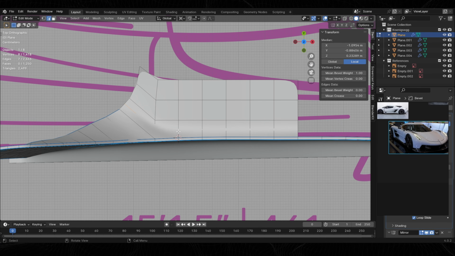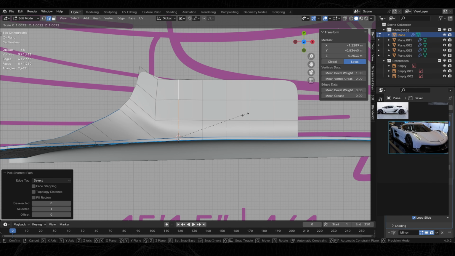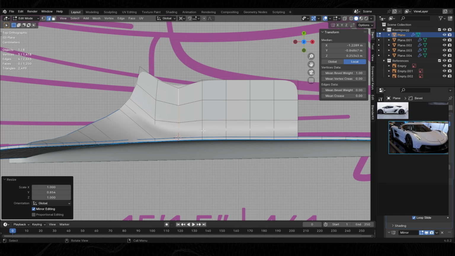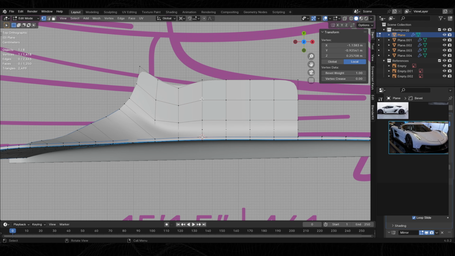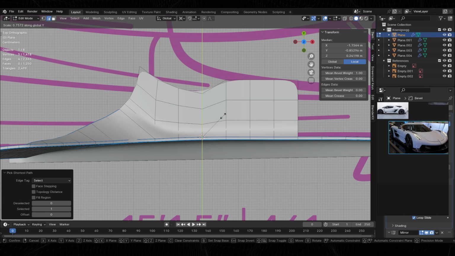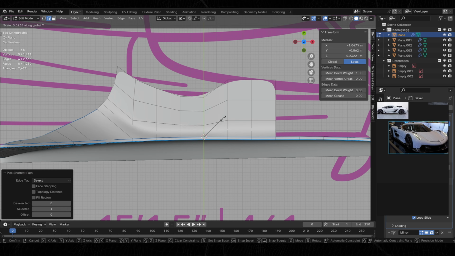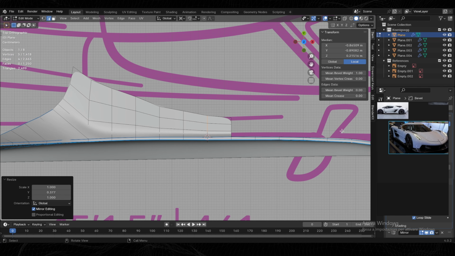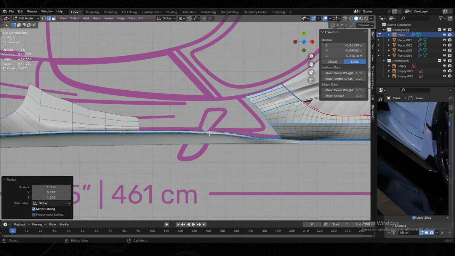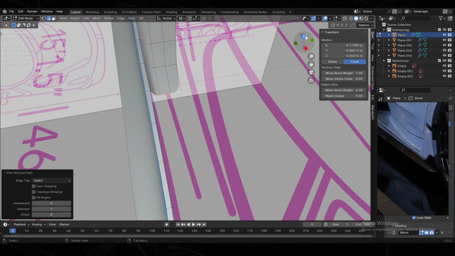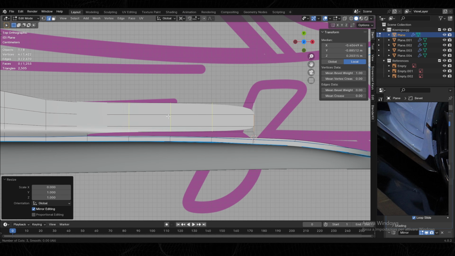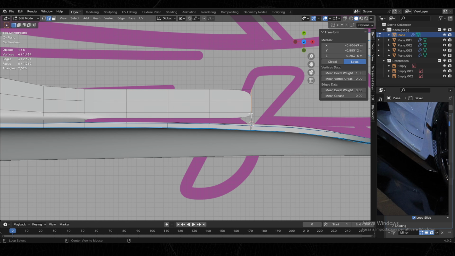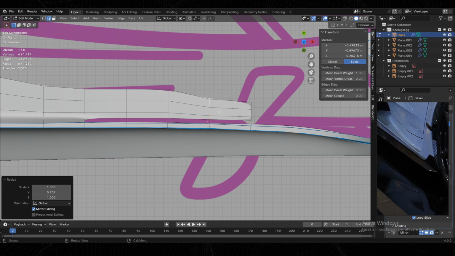Now we need to adjust this geometry to match the car's curved shape. To do that, place your 3D cursor on the inner vertex of this border, then select all the way into the center of the car and scale down on the Y-axis. Now extrude from here and continue using this method until you reach this point.